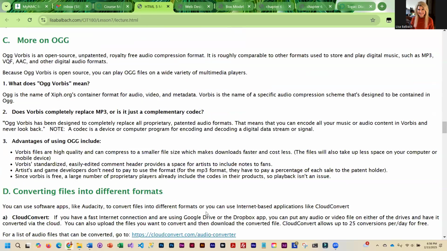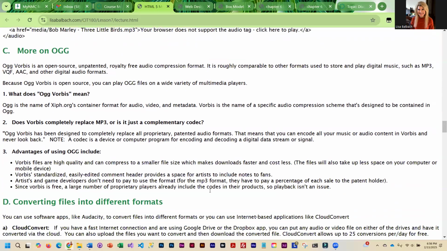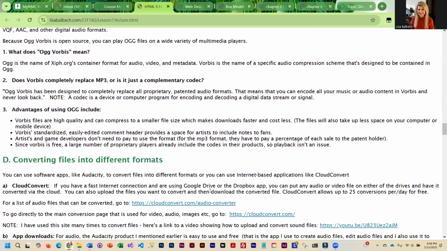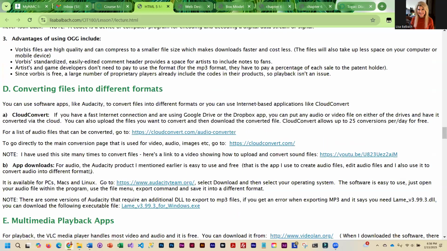And then we do talk a little bit about this new sound format. It's newer. It's OGG. It was supposed to be the next best thing besides buttered toast, but I don't think it's taken off quite as much as they anticipated. So I do have information about that just so you know what it is.